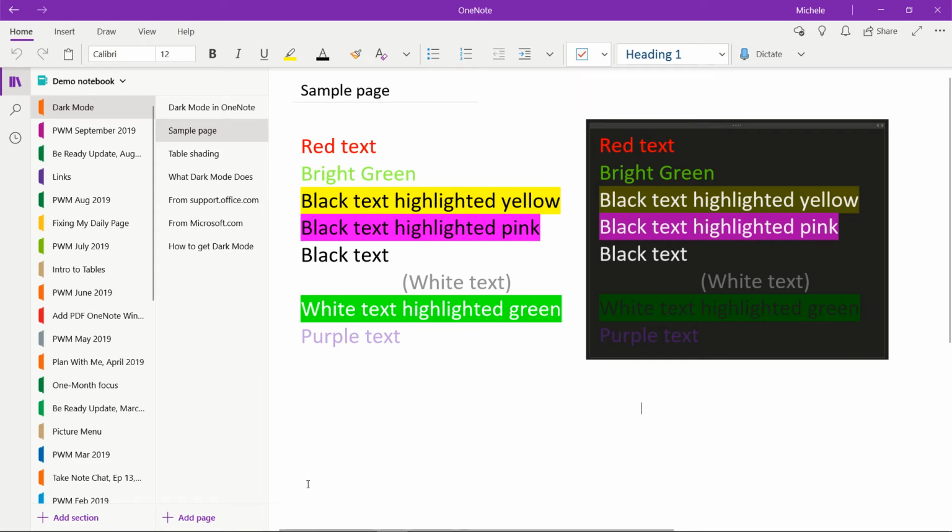And if we look at the contrast to that, the yellow against white does not have a whole lot of contrast, and I think they did a pretty good job of coming up with a highlight color that has not much contrast from the black background.